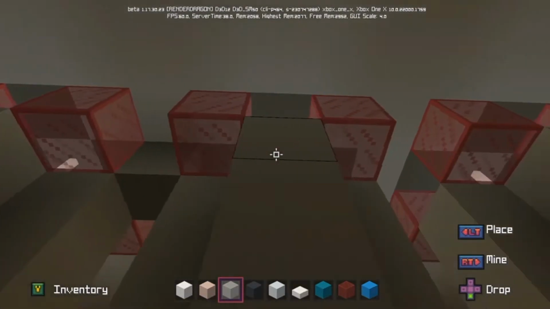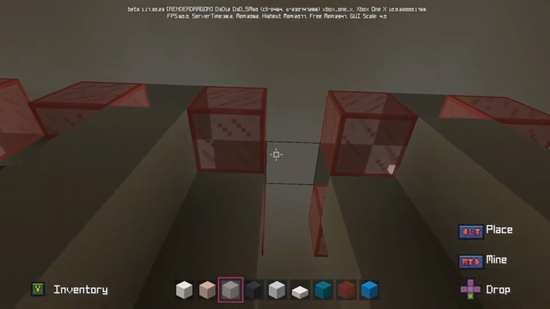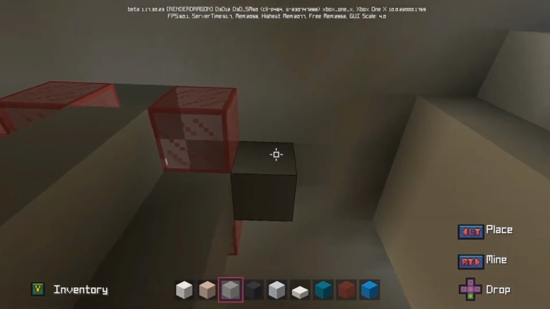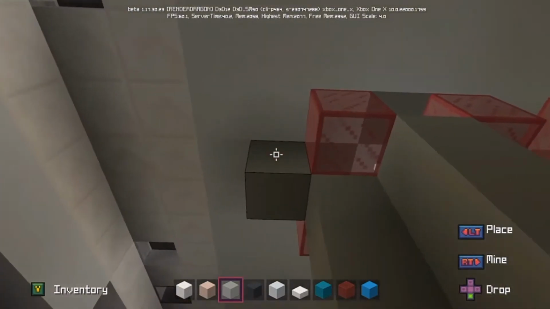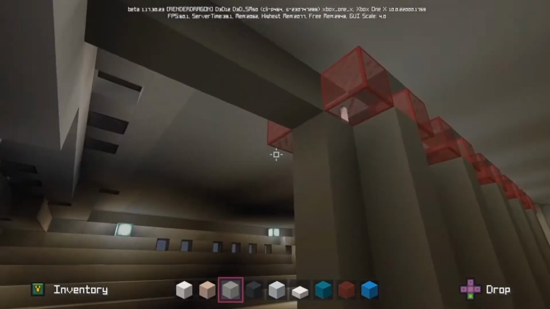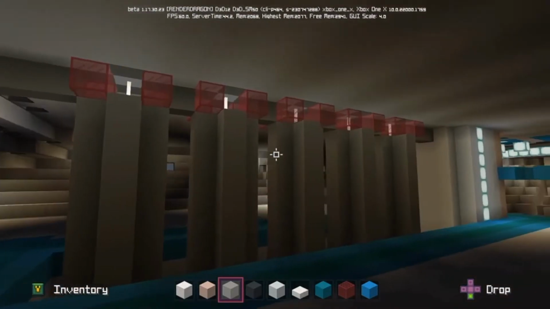Maybe what we'll do is fill in the blocks in the middle, going all the way down, make it feel more connected. That looks pretty good. Could even do a ribbing effect going along the left and right side of the roof. That wouldn't look bad at all.